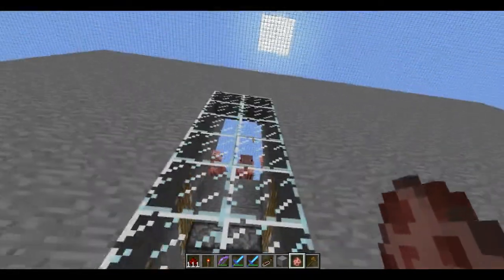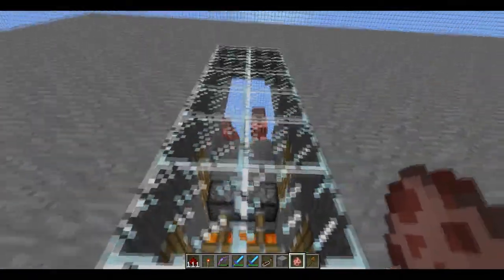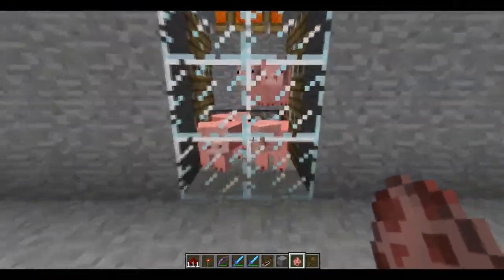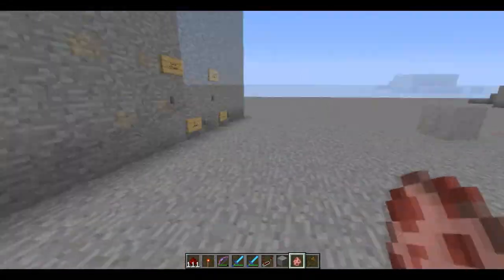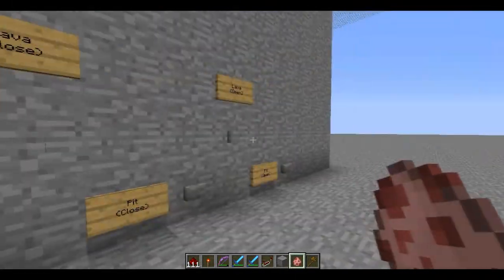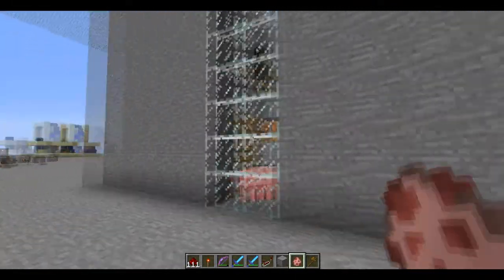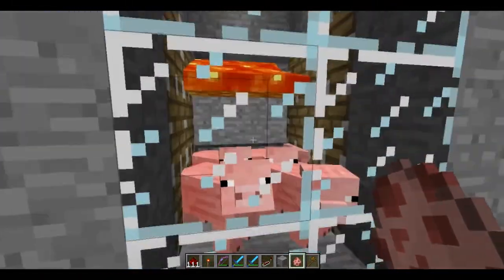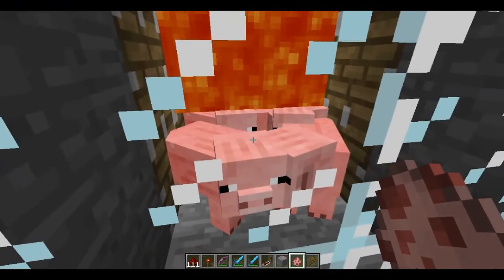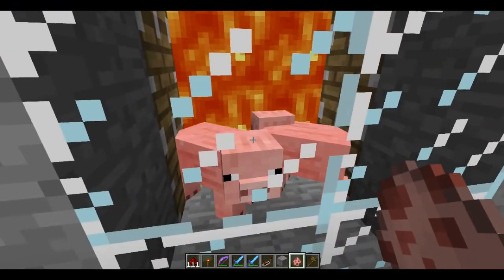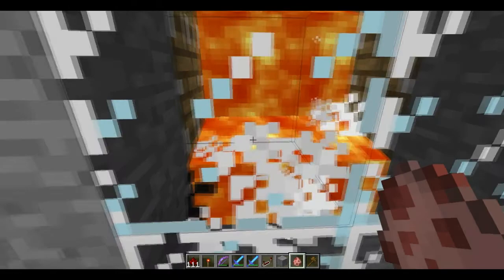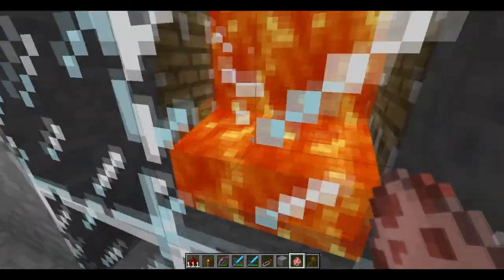But what this does is you'll have the pigs or whatever you want up there, and they will fall down into this little pit over here. And when I open the lava pit, lava comes out and, oh god, massacre ensues. Oh, looks like we're having bacon for dinner.